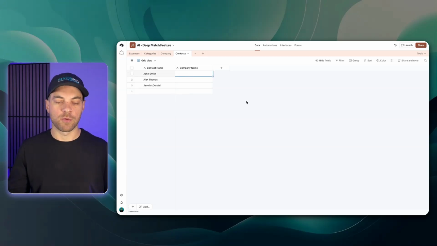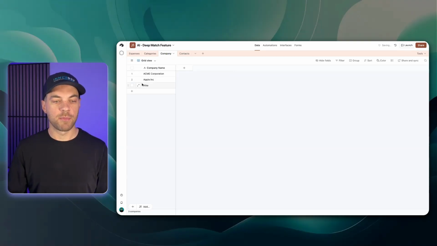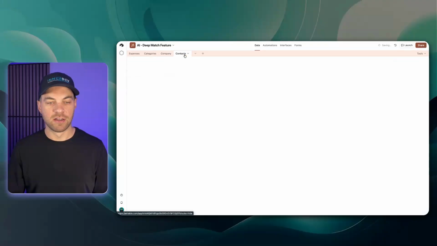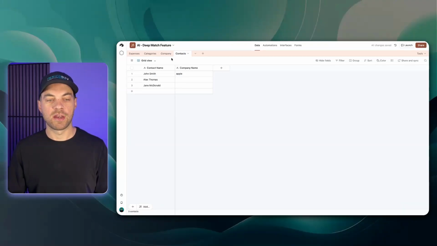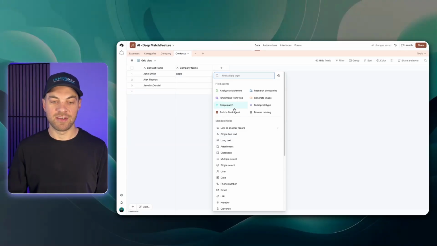Acme Corporation. Now that we have a company table and a contacts table, this could come in via a form submission or any other way that you get the data into the system. This person should put Apple like this. And in the company side, we have Apple Inc. They just added Apple here. What we can now do is add in this deep match field.